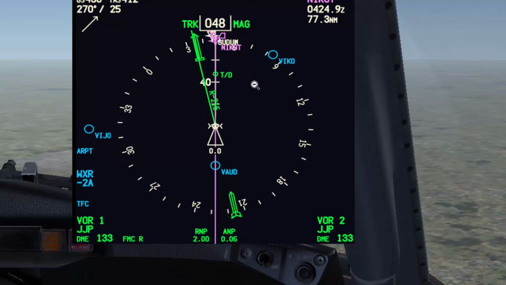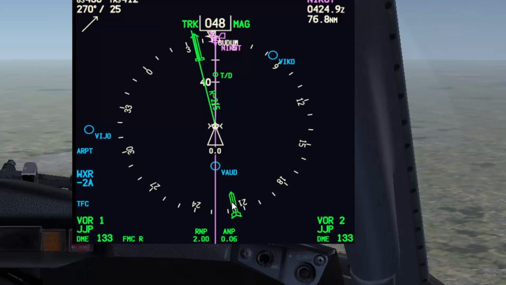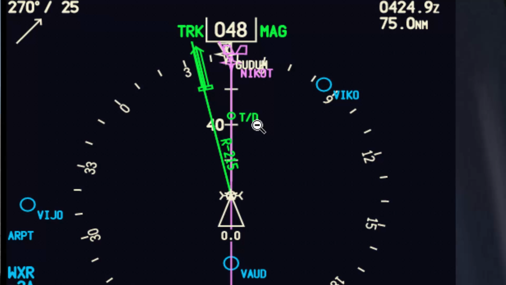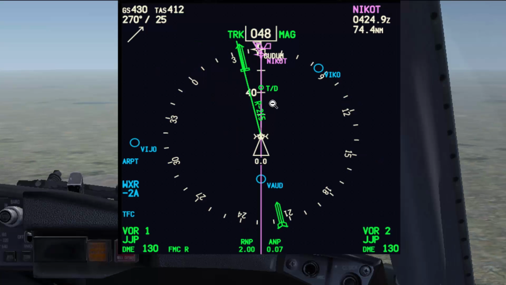So we are on the radial of 216, as I said, to the southwest of the station, with about 40 miles or so to our top of descent. For loading the approach and doing the briefing, I recommend you start about 80 miles before the top of descent, unless you know that ATC in this area will give you some step down descents, or the airspace is busy, then you might do the briefing before.